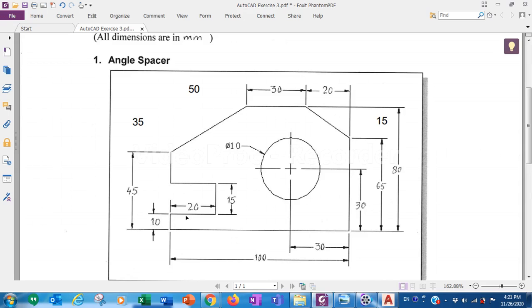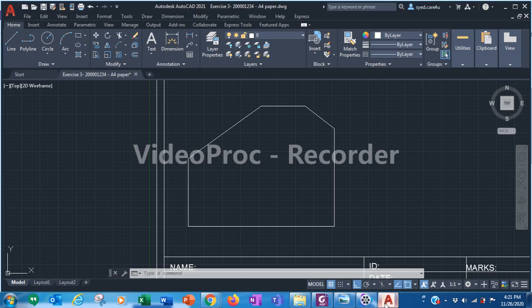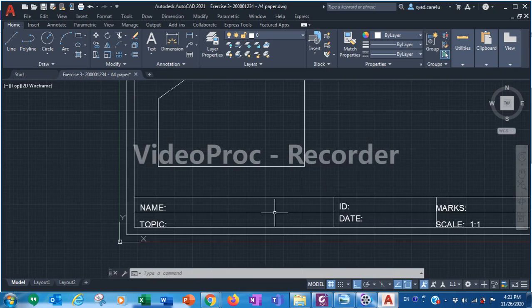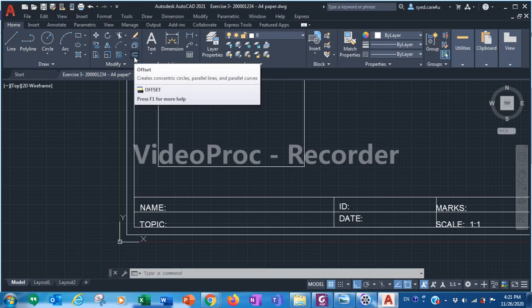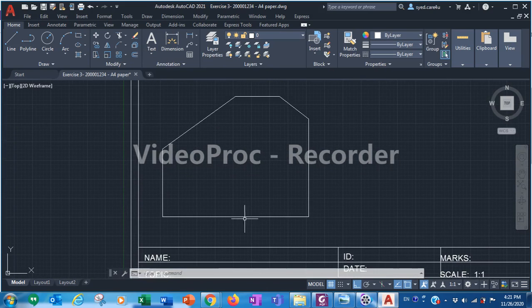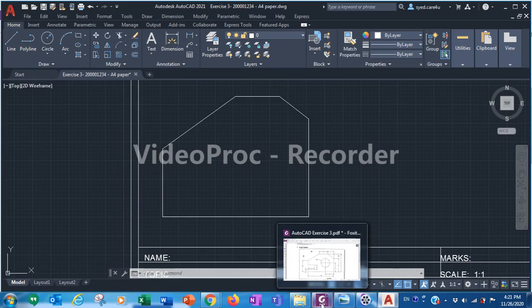So if you see here, when constructing, okay, when constructing these parallel lines here, this is the first parallel line, second parallel line. So from here to here the distance is 10. How we constructed this line from here? We used the offset command, okay, we used this command, offset command. So similarly here also we will use the offset command, okay.